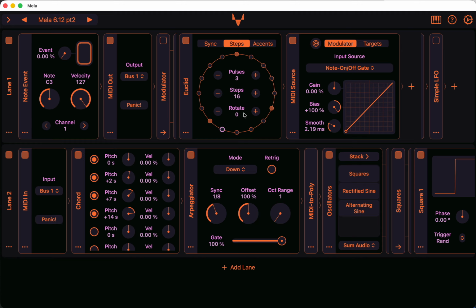But instead of hearing that, we are converting those MIDI messages into a modulation signal using MIDI Sources Note On-Off Gate. So every time note on comes in, it will go to 100%, and when it's released, it drops back to 0. Actually, the amount follows the velocity. So note on modulation value corresponds to whatever the value is for velocity. So in this case, it's 127, so it will jump to 100%.